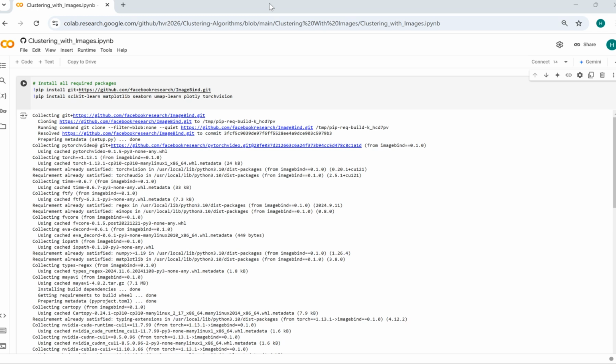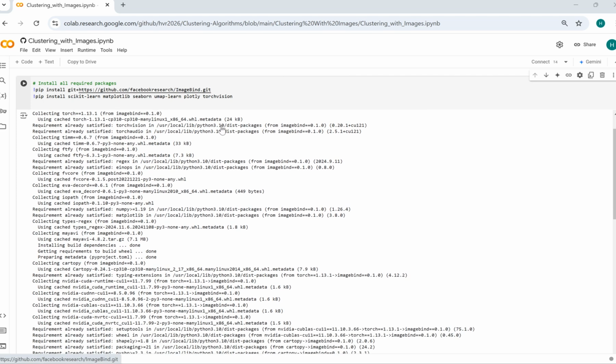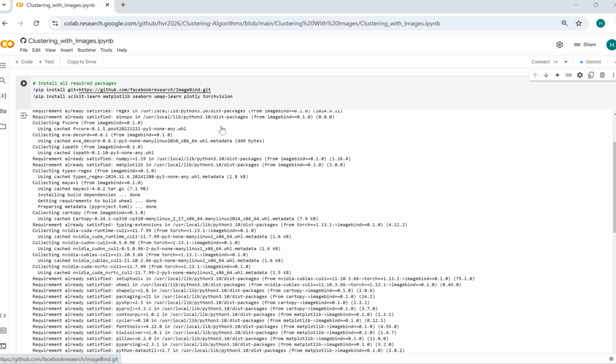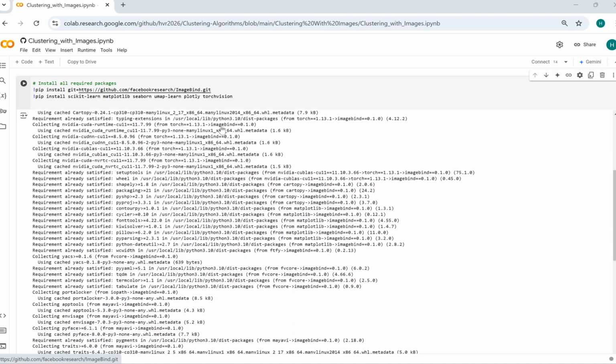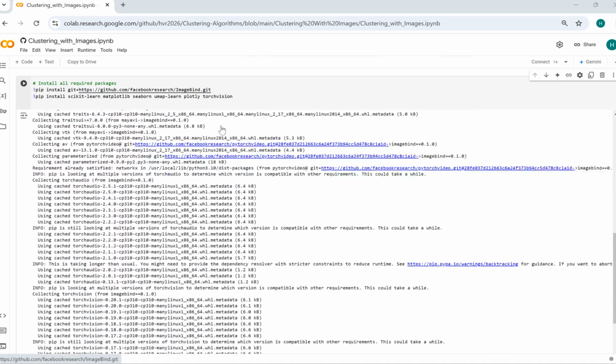Hi all, this video is about clustering with images. So we're going to load images using the PyTorch DataLoader, which prepares them for processing in batches.